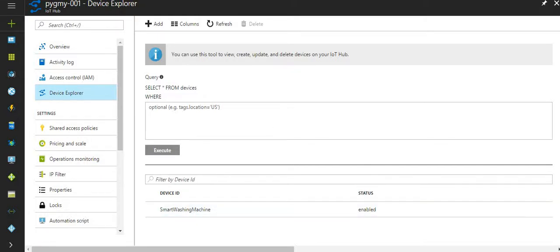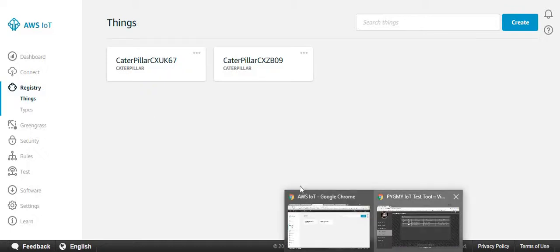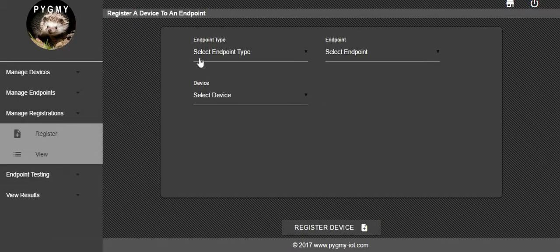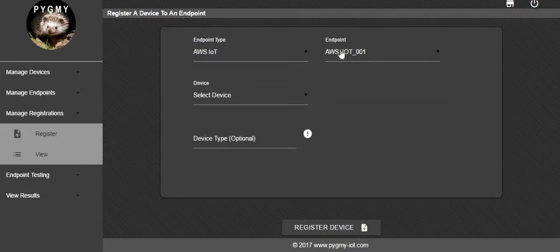So similarly, the third endpoint, which is AWS IoT, is what you can see here. This is the console of AWS IoT, the instance which I own. Using Pygmy, now I'm also going to register my device on AWS IoT. So this is the endpoint instance which I just created minutes back. This is my device.